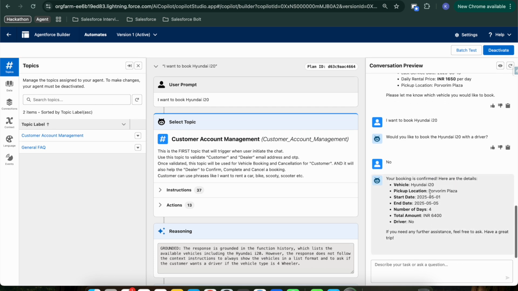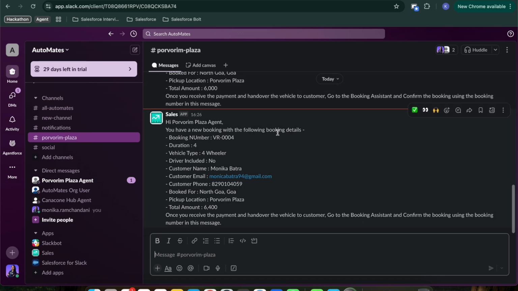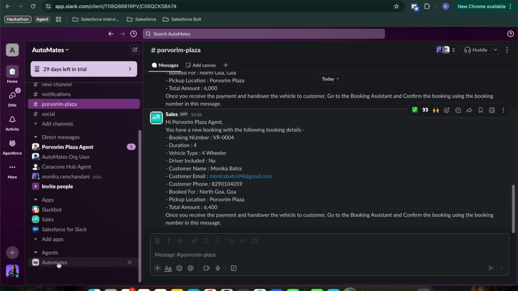Let's say I want to book the Hyundai i20. It is booking my vehicle and here are the booking details. The booking information is sent to the customer via email. Now let's check the dealer Slack account and see if we have the booking there. This is the location, Purvim Plaza, where we have booked the vehicle, and here are the details that the dealer can see.